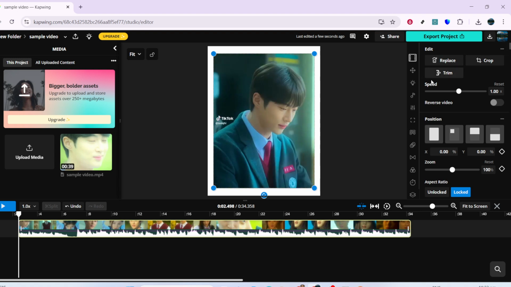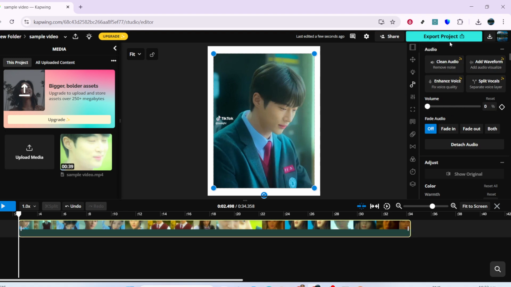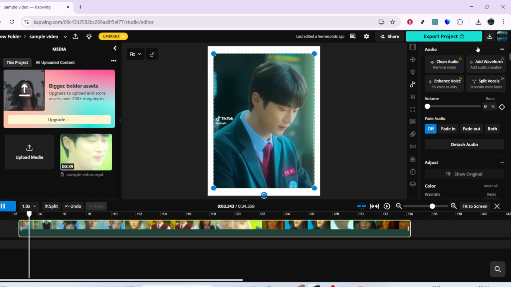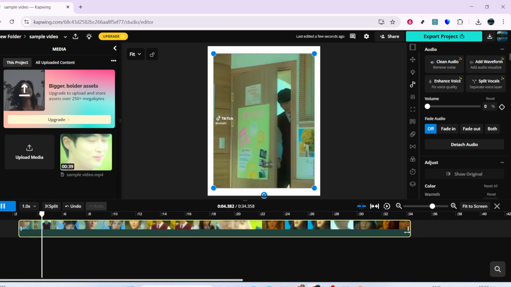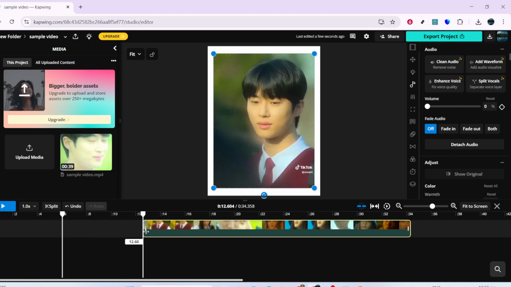The final step in this process is to click the Export Project button. This will render your video, applying all the changes you've made. Depending on the length and complexity of your video, this might take a few moments, so sit back and let Kapwing do the work. And there you have it. You've successfully resized your video using Kapwing, making it ready to share with the world.